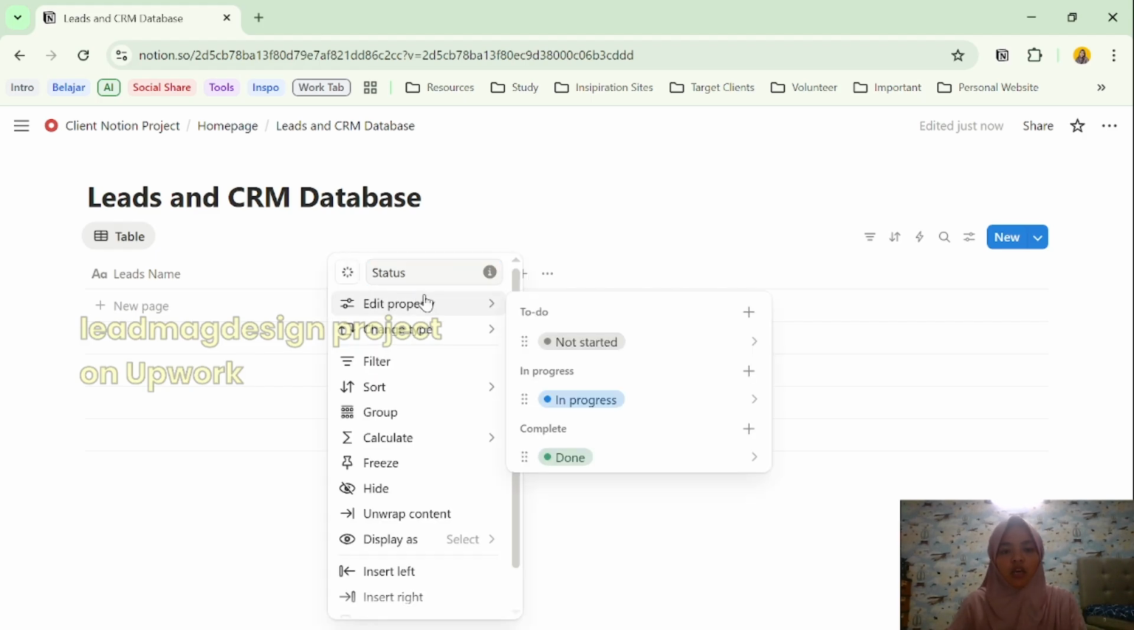It's going to fix it. And here we're going to add the options for the status property. So here we are going to add cold, warm, hot, and active. I'm just going to copy paste it.